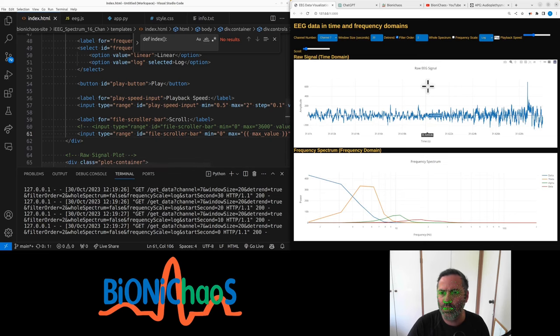So that's working much better. Linear log works okay. Frequencies. Sorry, whole spectrum. Yeah, this is confusing. This needs to be.